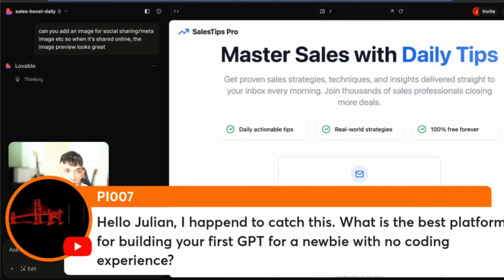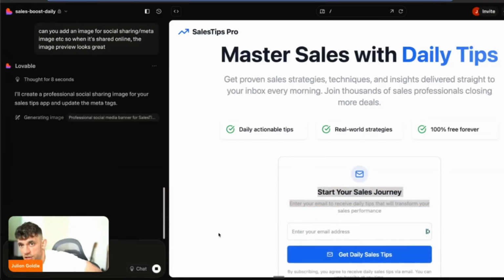PL says, hey, Julian, I happen to catch this. What is the best platform for building your first GPT for a newbie with no coding? Yeah, so just ChatGPT will do the job. And then you can easily do that. I've got loads of training inside the AI Profit Boardroom.